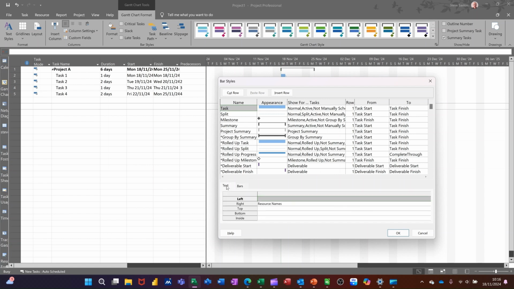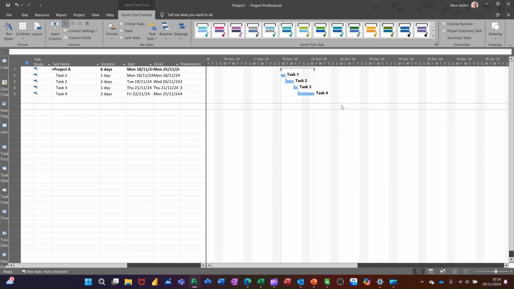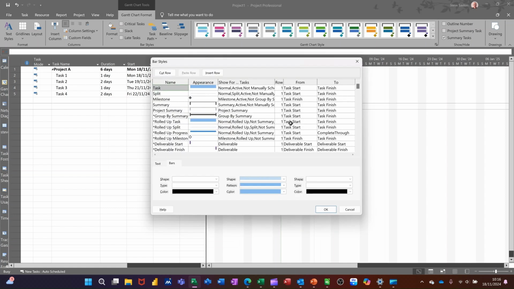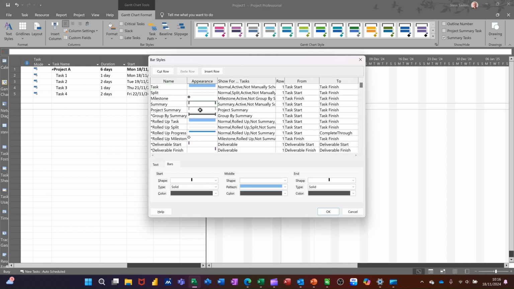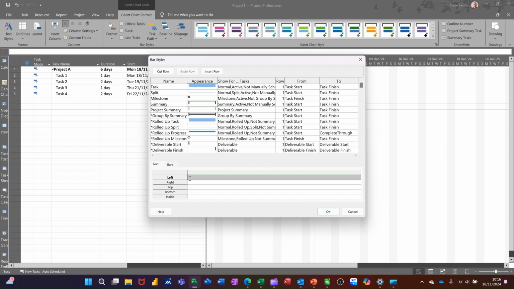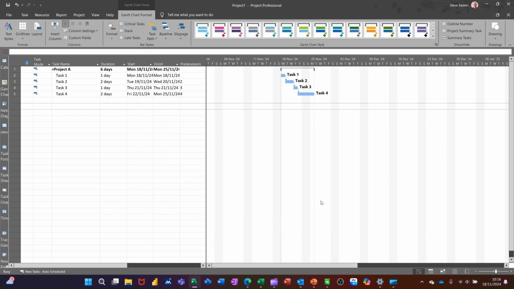If you go down to where it says text, instead of having resource name there, I'm just going to type the letter N, which I'll put name in there, which means task name. And then when I click OK to that, you can see the task names next to each of the bars. Now the top one hasn't done that because the summary bar is a separate thing. If I go back there, there's nothing showing there, but if I type N, it will put the project A as a label there. So that's what you can do with that.